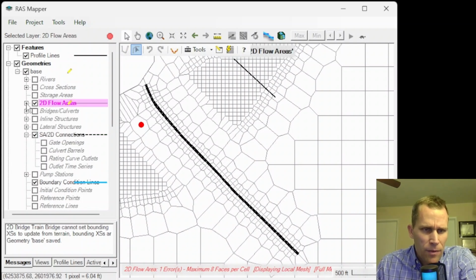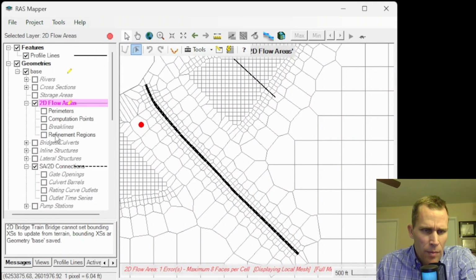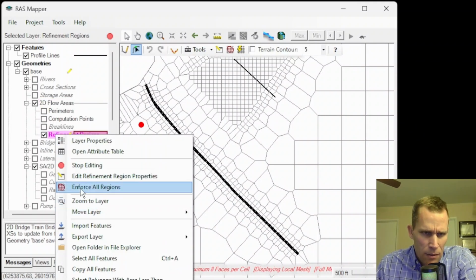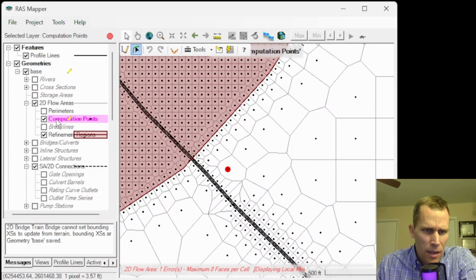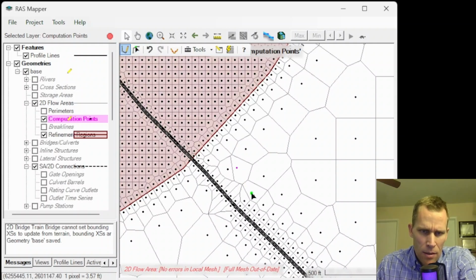I'll click on this 2D flow area now, and then the main channel is a refinement region. So I just right click and then enforce all regions. Is that it? Okay, so that looks good. We need to add a computation point right here. Then I think we'll be on our way. Let's go add, clickety click, and looks good.